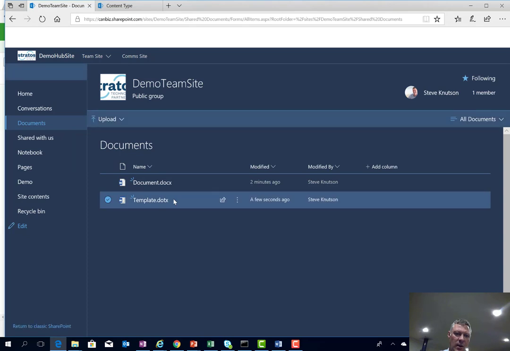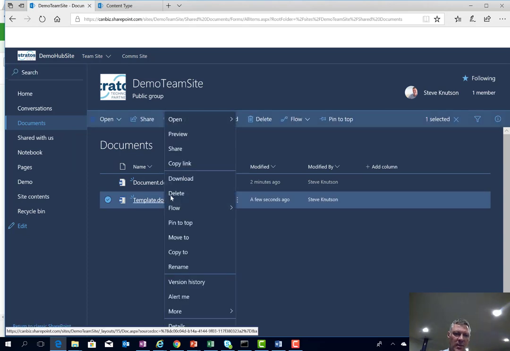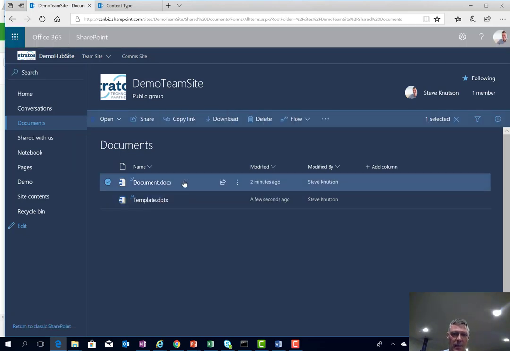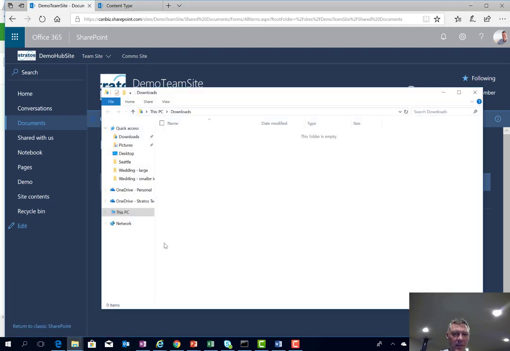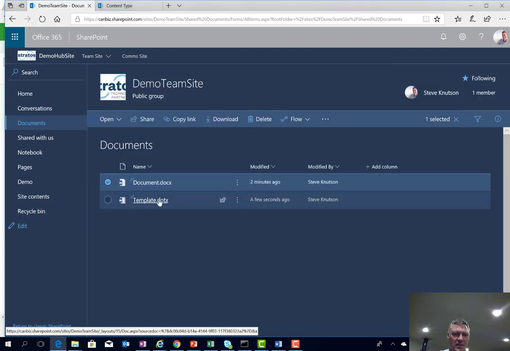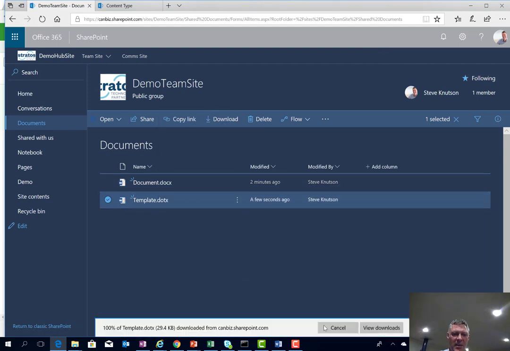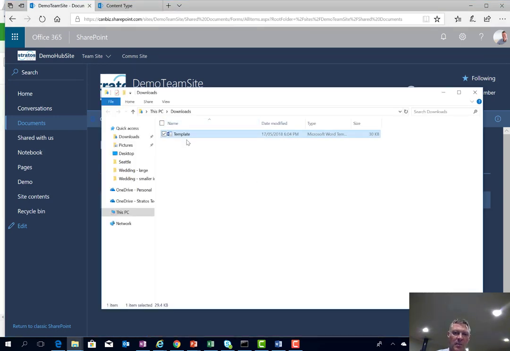And what I'm going to do now is right click on here again, and this time I'm going to go download. And it's probably going to tell me that there's already a copy there. So we just downloaded our template. If I go and look in my downloads folder, it's not there, let's try that again. Save. There we go. So we're going to save a copy of that file. We'll open up the downloads folder and you can see the template's in there.